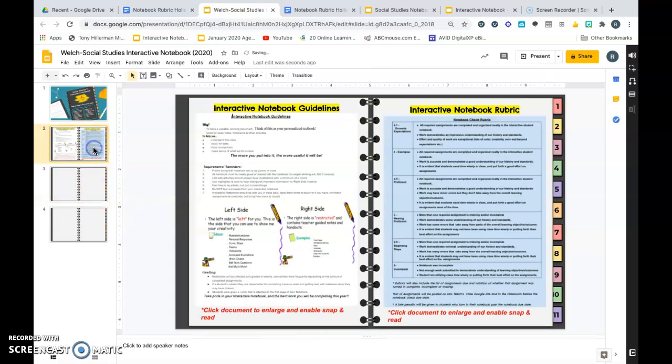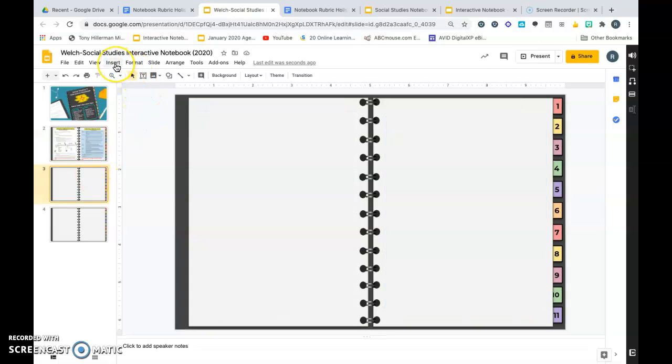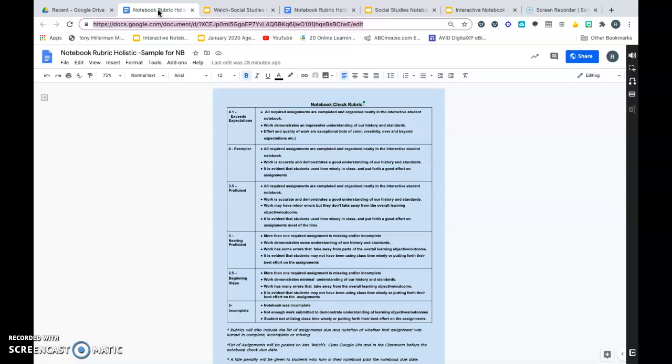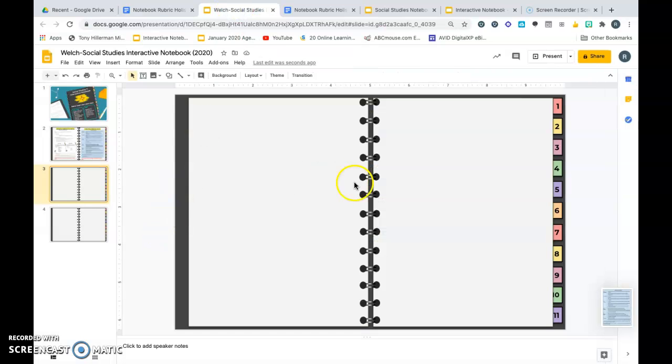What I did here was I just got a screenshot of my rubric because I knew I wanted to put my rubric in there and it wasn't showing up so big, or easily readable. So I went to my blank page and I went to my Google Drive, I found my rubric, I opened it up, and then I took a screenshot of the document. Okay, I went back to my notebook.